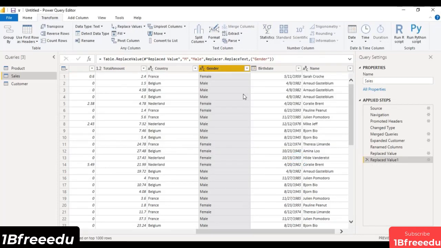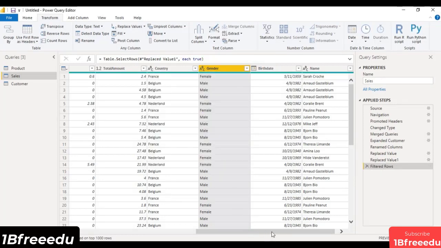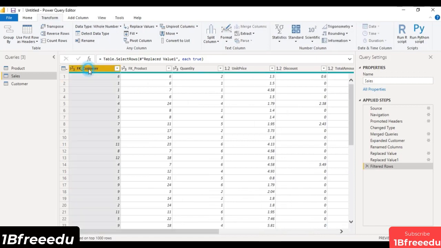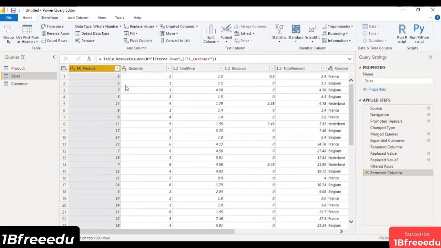Click on OK. Now if you want to check whether null values are present, you can go onto this drop down and see that only two possible values are there, female and male, no null values. Okay. Now I'm going to remove the foreign key of the customer from this particular table because that column is not needed.